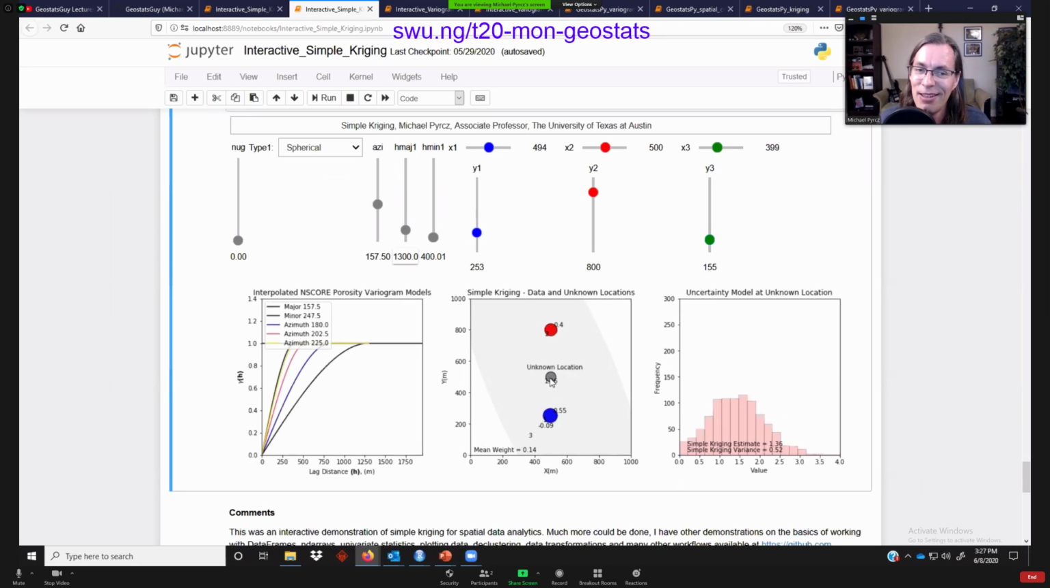So cool. Okay, it's screening and it causes negative weights. And that means that Kriging is capable of extrapolation outside of the range of the major and the minor direction.